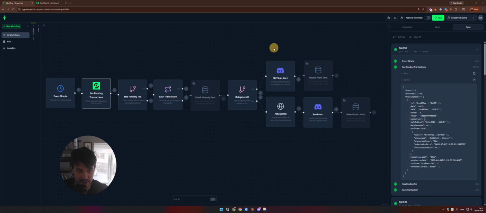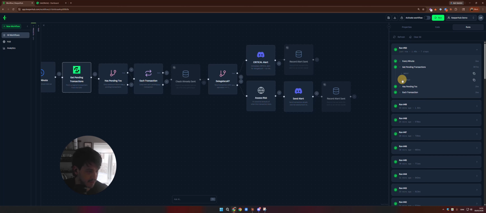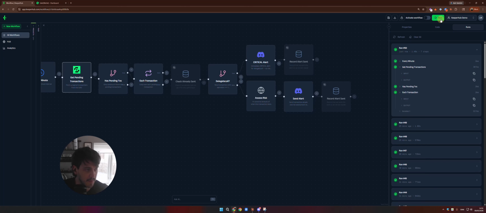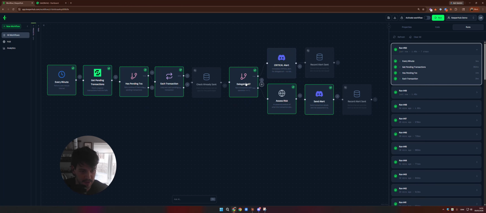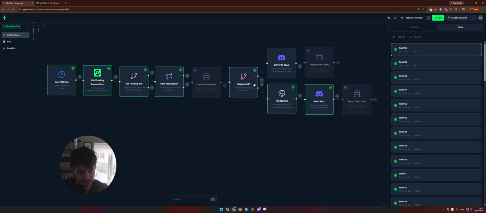Now, this then has gone through these different steps. So let me just go back and run it once more. There we go. You'll see here that because it wasn't a delegate call, the condition that is based on whether or not it's a delegate call returns false. So it does not provide you with the critical alert. Instead, we use our node, which is an AI-powered analysis of this transaction. It will review the transaction and will still send you an alert on Discord.